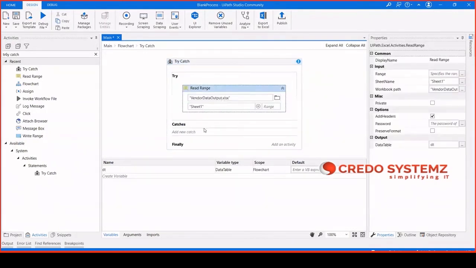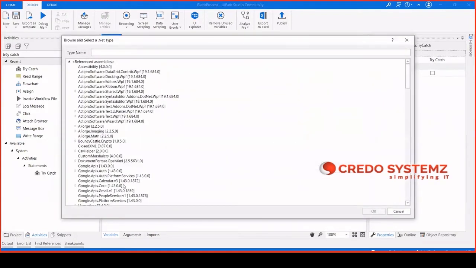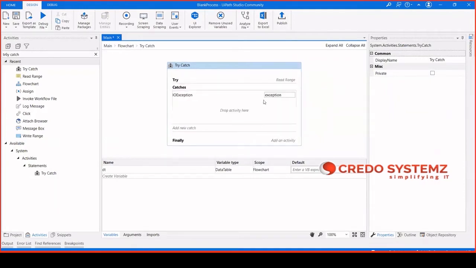In the catch block, I have a list of exceptions that can occur, and there are so many exceptions you can choose from. Or if you do not know what type of exception, here I know it is a System.IO exception, so I can go ahead and choose System.IO.IOException. Whatever exception occurs in your activity will be coming and sitting in this particular variable, this particular box.